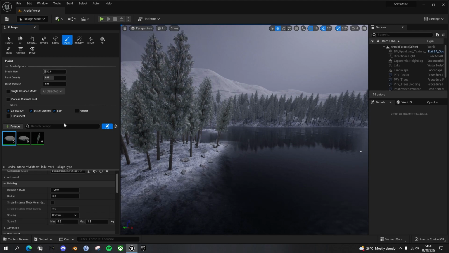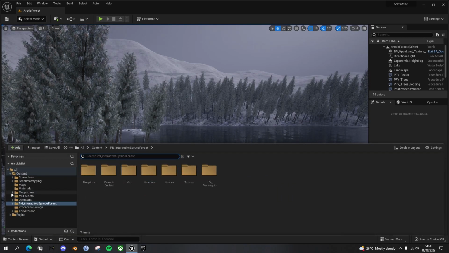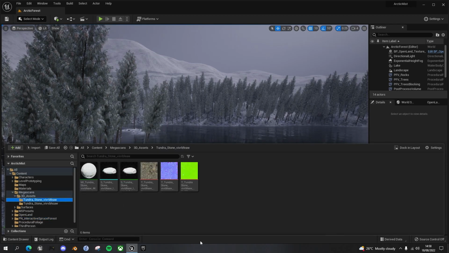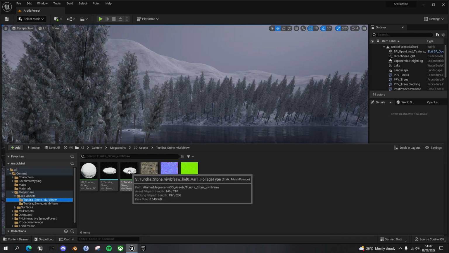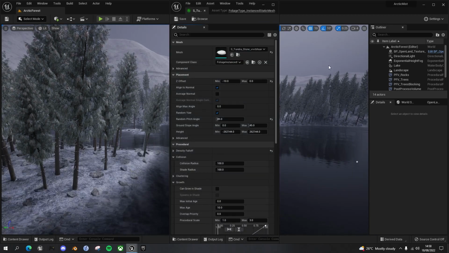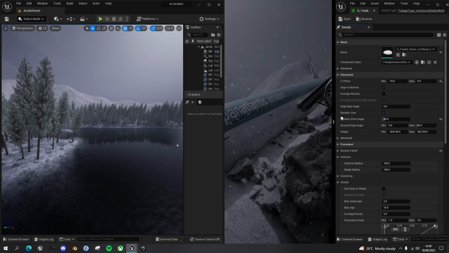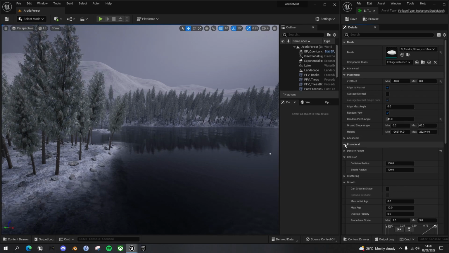So let's correct the issue now, come back into our main mode, and if we go into our content drawer, Megascans 3D assets, let's pick the first stone here, and if you find the foliage type, so it's this one here, var1 foliage type, double click to open that up, and let's just put it on the right of the screen, move it along a bit so we can see everything else. And what you'll notice now is that we can now see this procedural section.